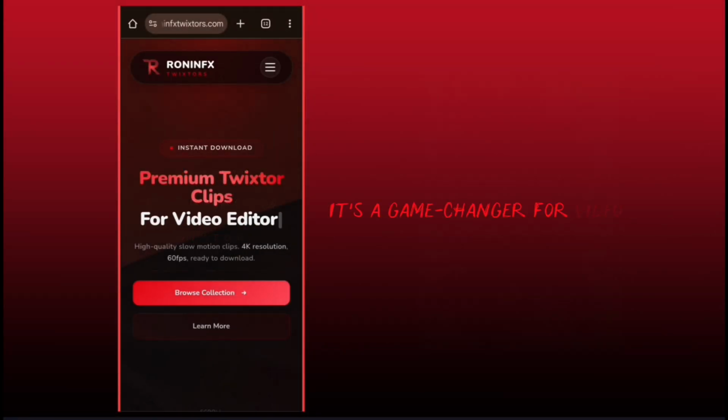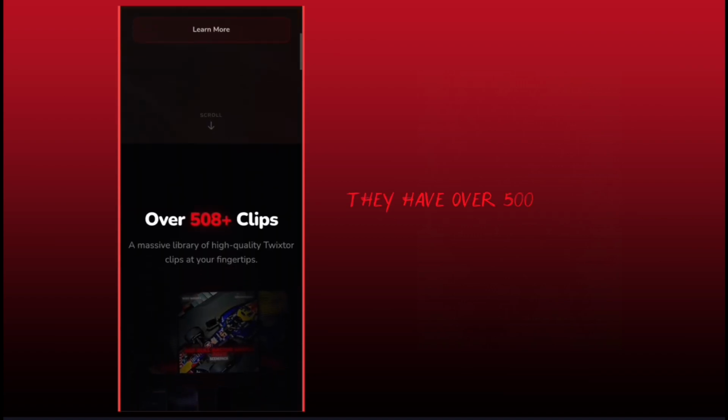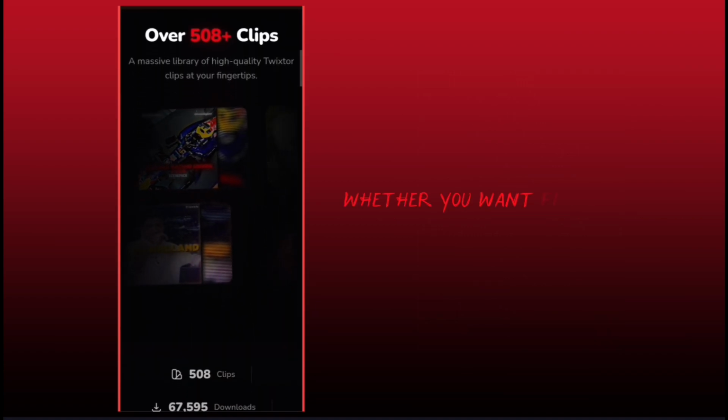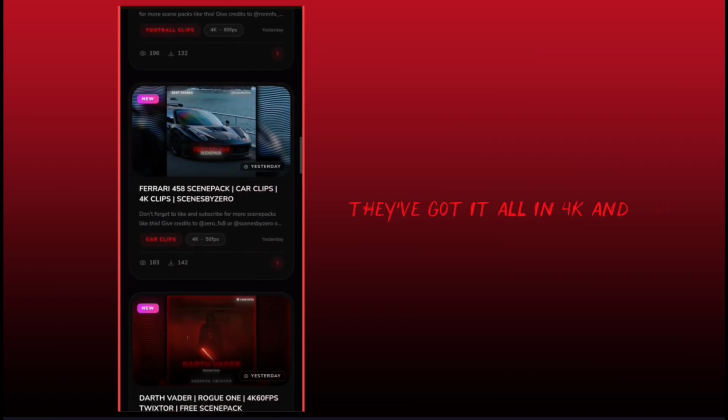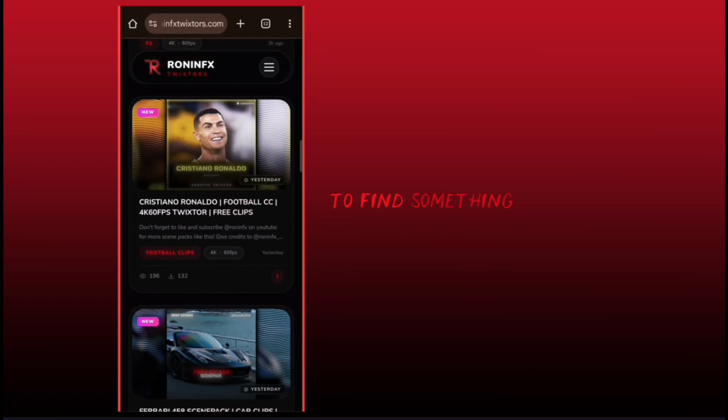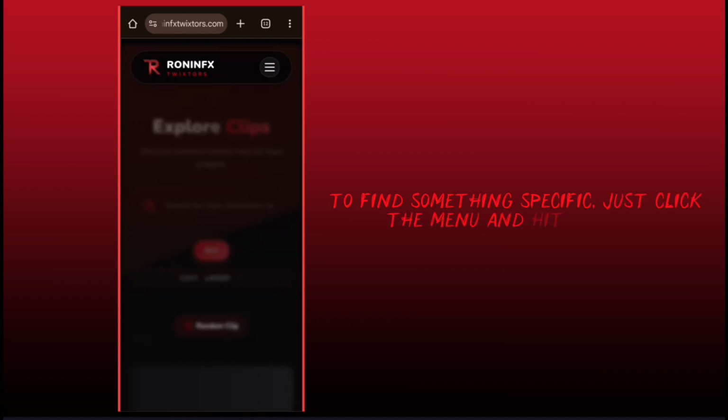It's a game changer for video editors. They have over 500 clips to choose from. Whether you want F1, football, or movie scenes, they've got it all in 4K and 60 frames per second. To find something specific, just click the menu and hit Explore.